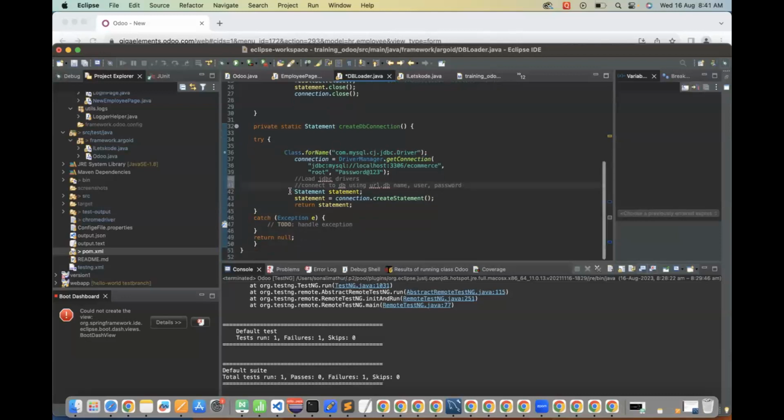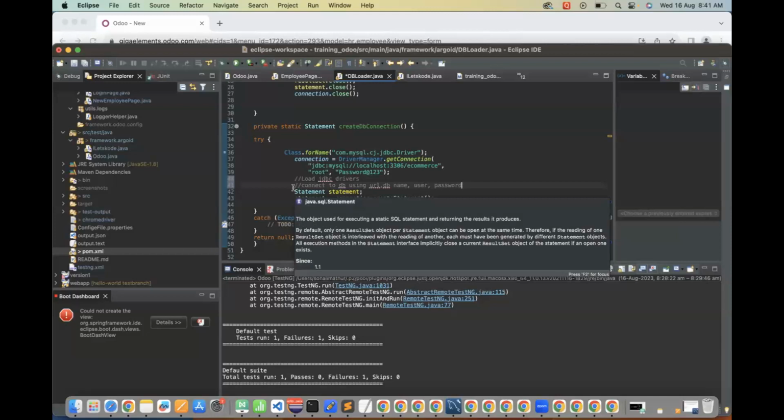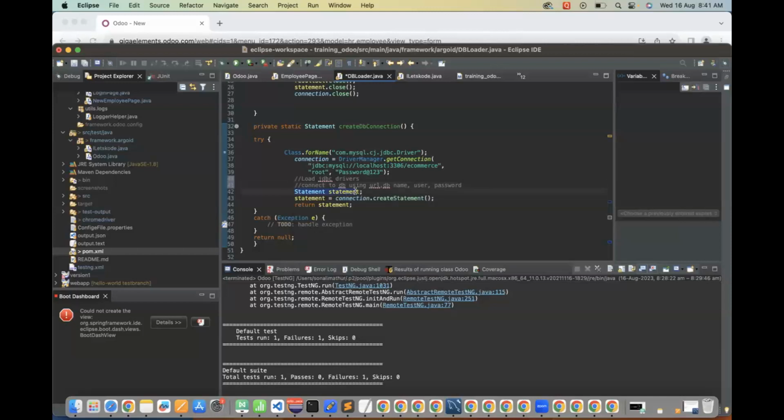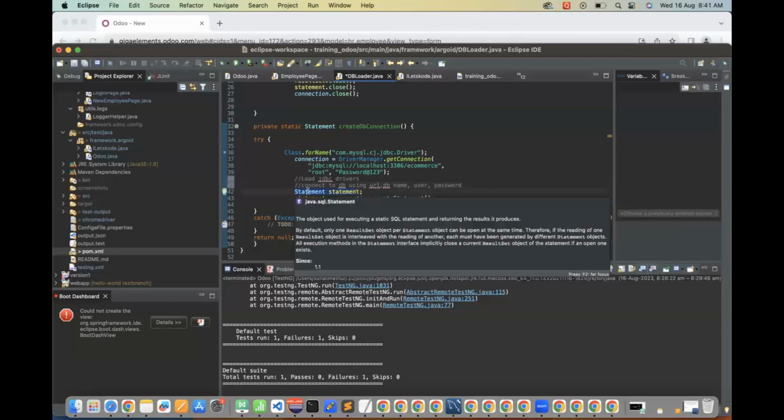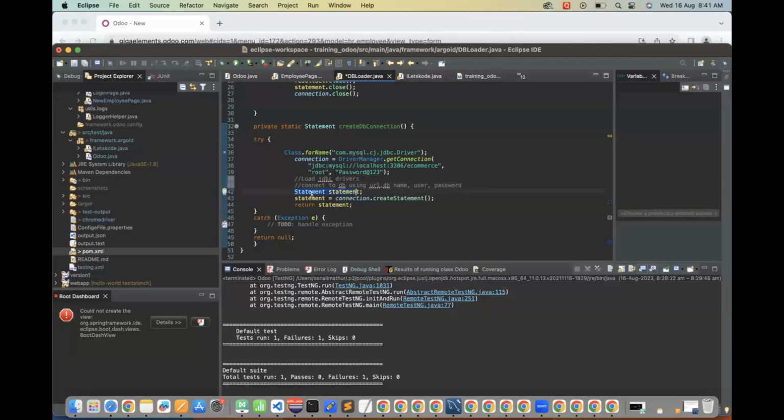Now, again, we will be using Statement. We need to pass some query, right? I want to fetch data from this table, so you need to pass the query for this. For that we'll be creating the statement. We'll be using this class, so we'll be creating the object for this.